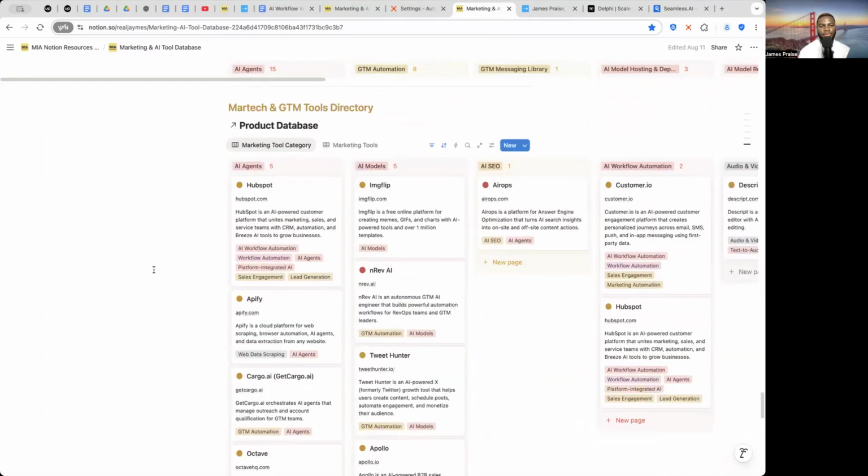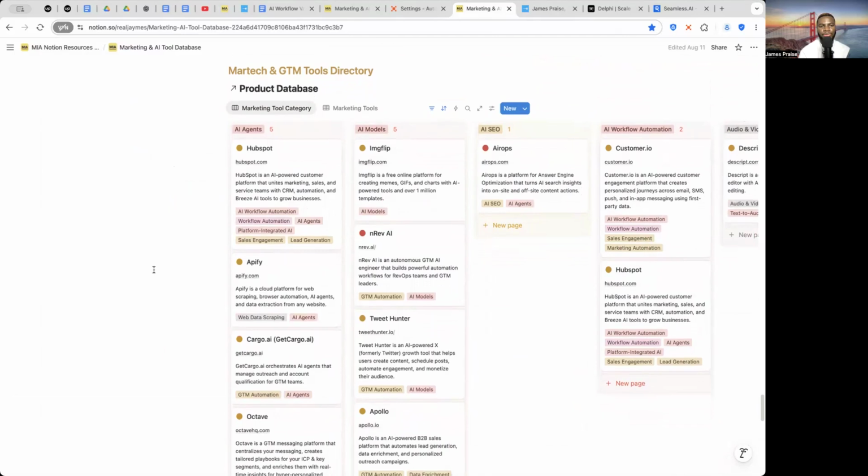This is just breaking down what would be very useful when you're doing product marketing. But for you to even understand and use different tools, you also need to have something like this, so you know what to look for when you want to find any specific tool, right? So it breaks down into categories. These are AI agents, models, and so on, for different use cases, basically.